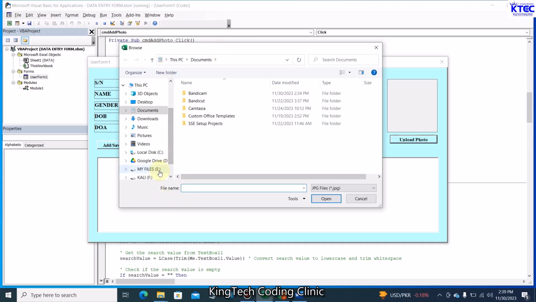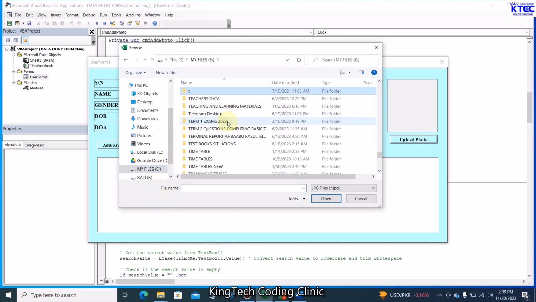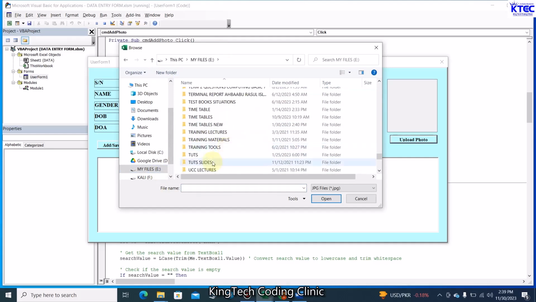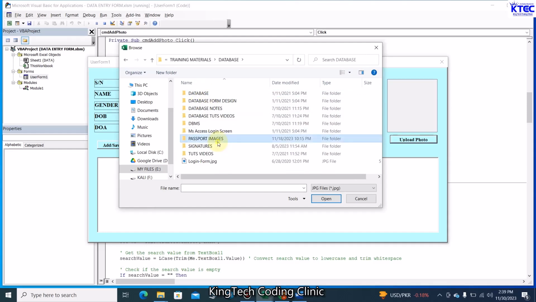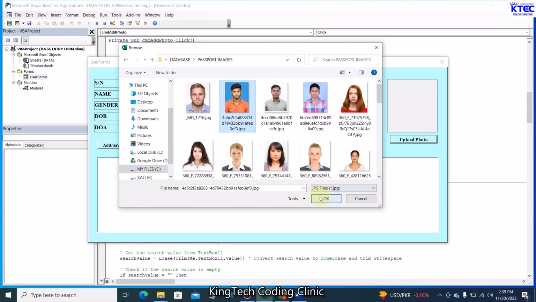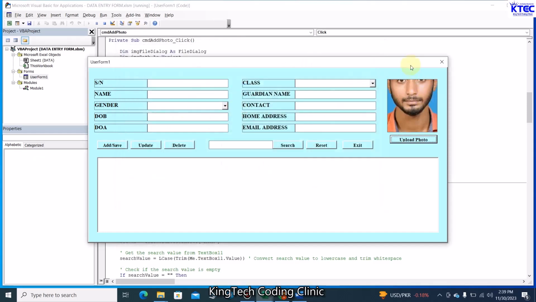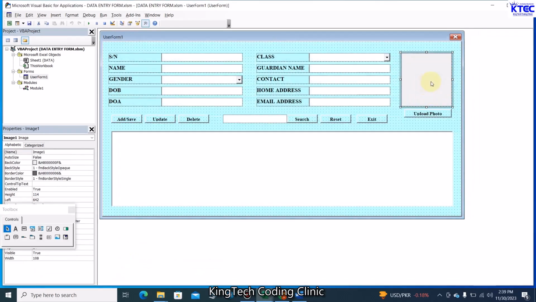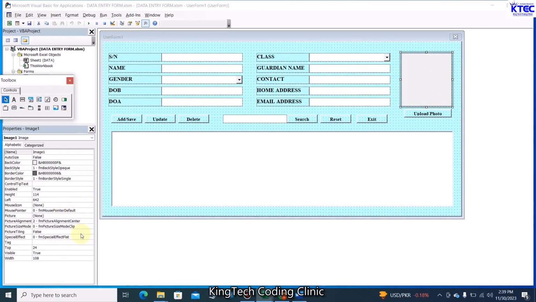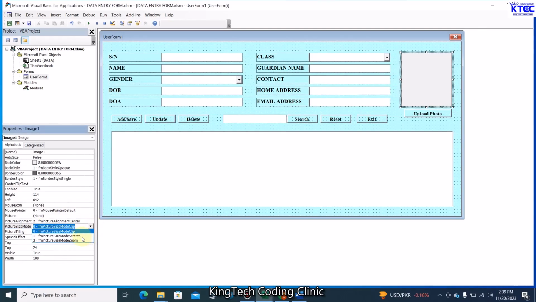So what we're going to do right now is to go to my drive here. I have some images here. So in this folder here, I'm going to go to databases, and my passport images are here. So I just grab one of these pictures, and then you can see I have the picture, but the picture has overstretched. So let me just click this, select this picture frame here, and then come here, and then picture size mode, click here, and then click on stretch.